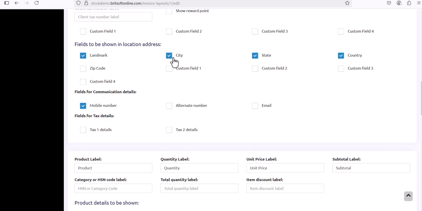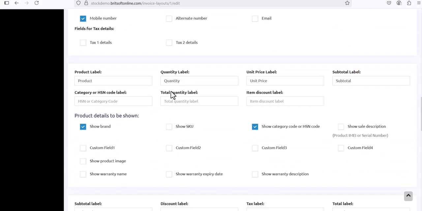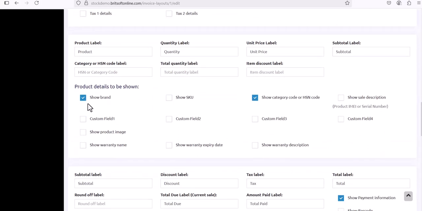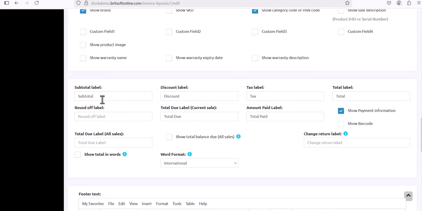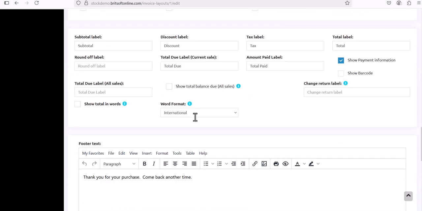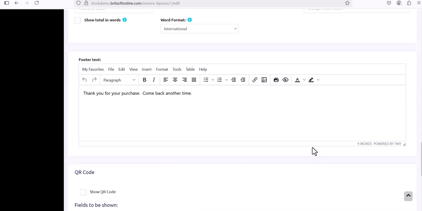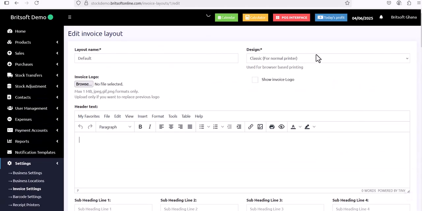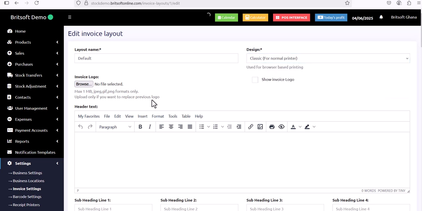You can relabel some of the things. You can check or uncheck what should appear on the receipt. If you don't want the country name, the landmark or anything to appear, you can just uncheck it. If you don't want the product brand and the category to appear, you just uncheck it as well. And you can relabel it. So if instead of total due you want to use a different name, you can just rename it and save it, and it will appear like that for you on the receipt. So this is how to change it. You can change the receipts to the other layouts that we have, and then you just save it and it will work for you.